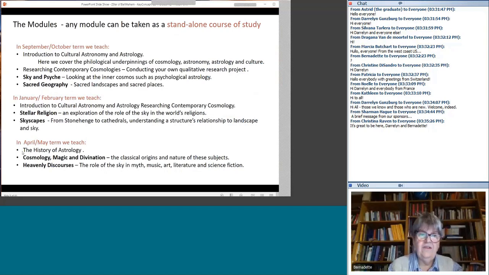But then also there are individual modules that you could take, such as Sky and Psyche, for example, which is the inner cosmos, the cosmos on the inside, which in astrology we know as psychological astrology. We also do the cosmology of sacred geography, sacred landscapes, sacred places, temples, etc. A fascinating module, looking at the agency of the land to be an active player in the relationship it has with humanity. We have stellar religions, which is the role of the sky in the world's religions.